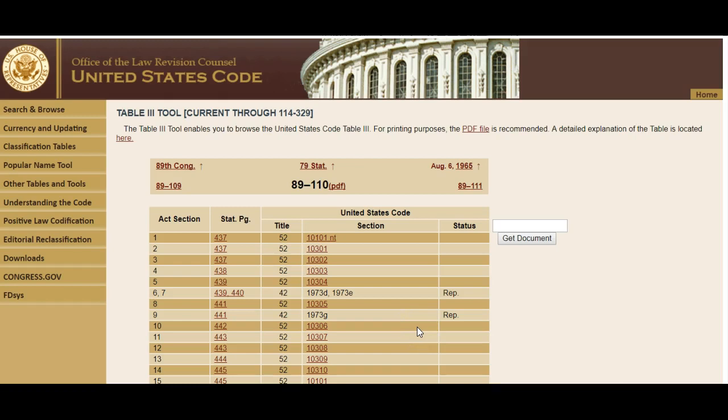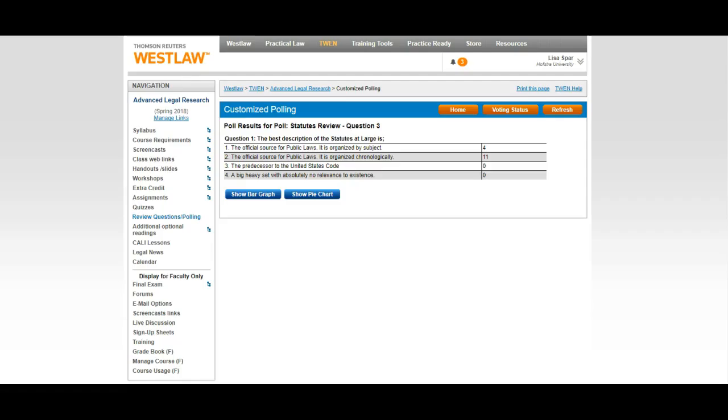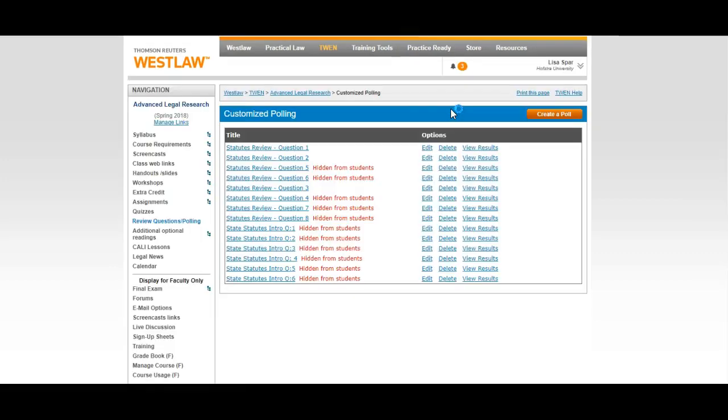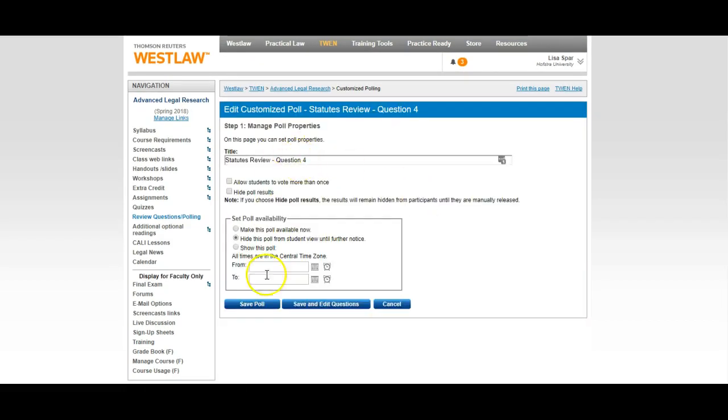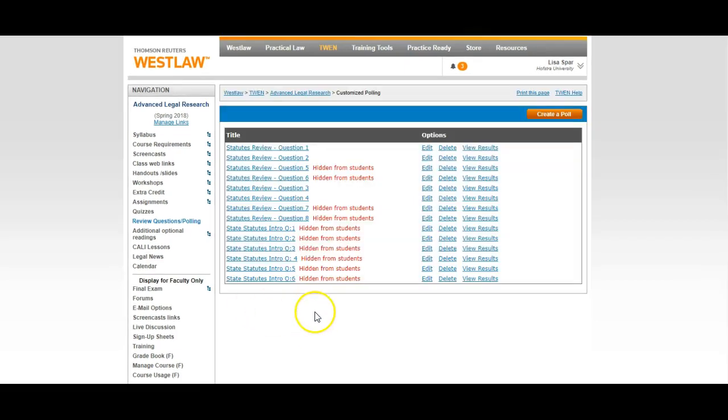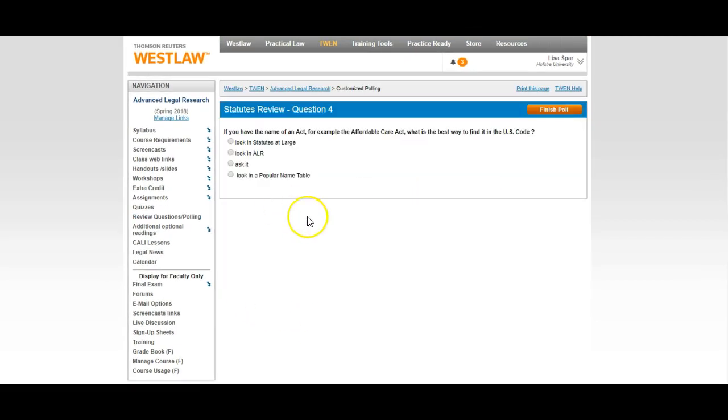Okay, so let's go back to our polling on TWEN and answer a few more questions about what we just talked about. I will have to make those questions available for you because Westlaw doesn't make it easy for me. And let's make the poll available. Okay, so you should now see question 4. If you have the name of an act, for example, the Affordable Care Act, what is the best way to find it in the U.S. Code?